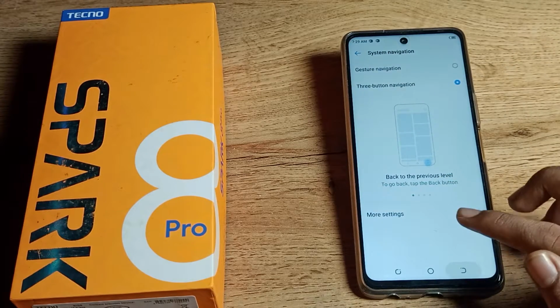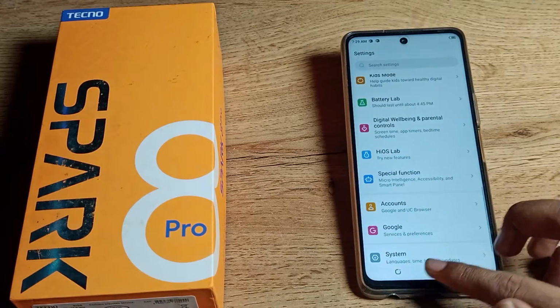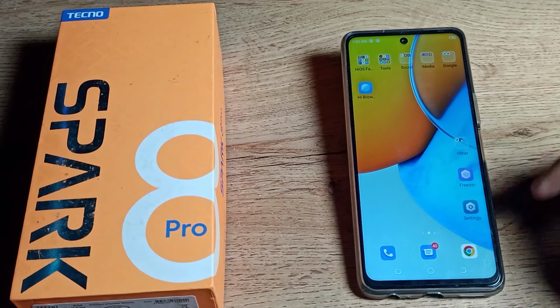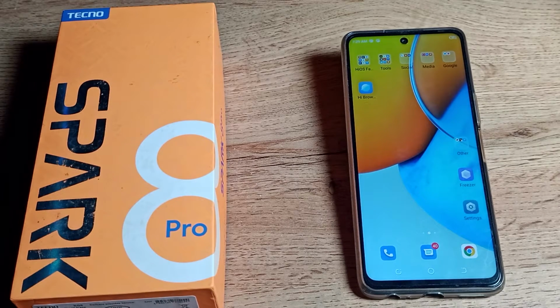So your button navigation will be set, and you can use your three button navigation. You can see the back, home and screen buttons. Like that, you can set your three button navigation in your Tecno phone.